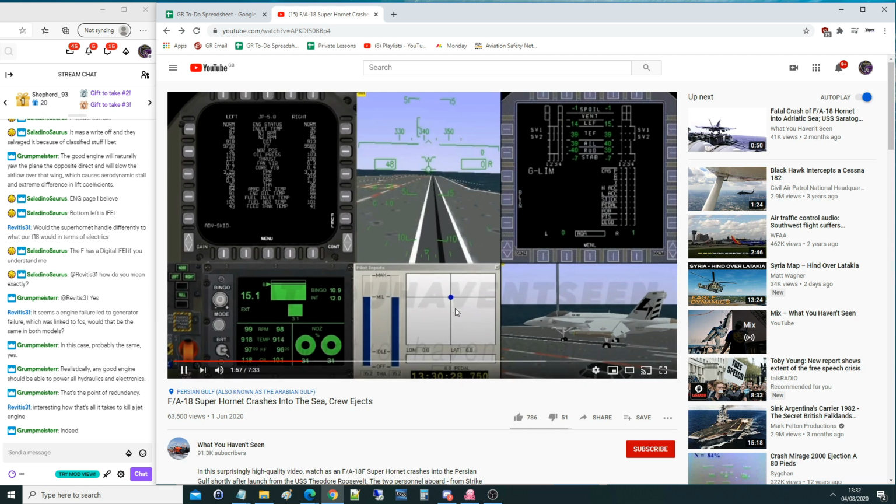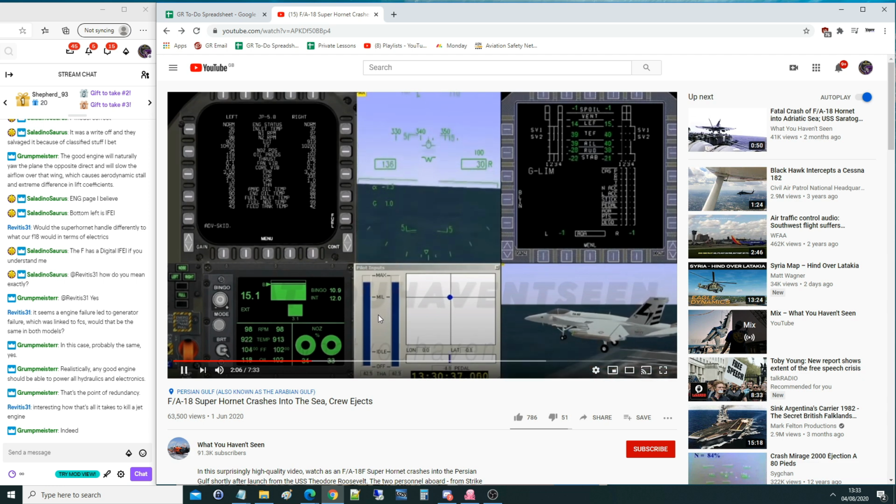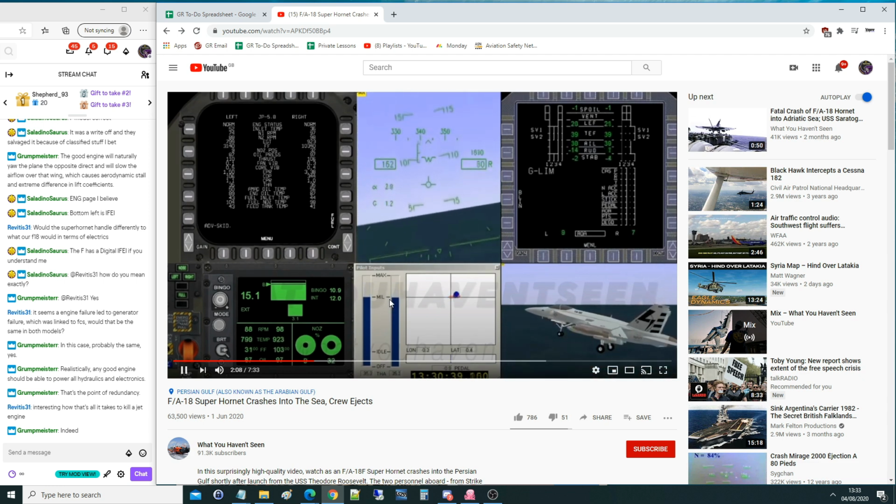So he's done his wipe. He's now going to wipe. With his engines up, you can see he's at mil power. He's going to take off at mil power by the looks of it. Catapult shoots. Full power. Mil power.